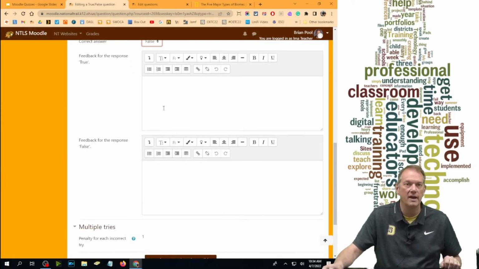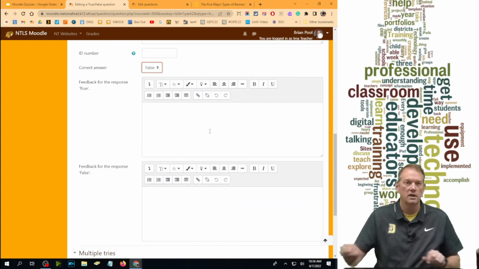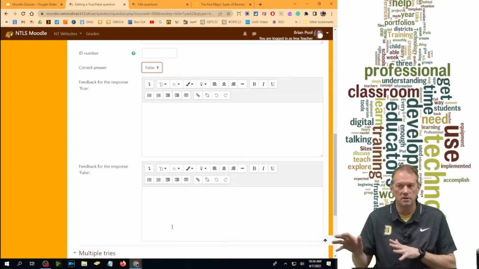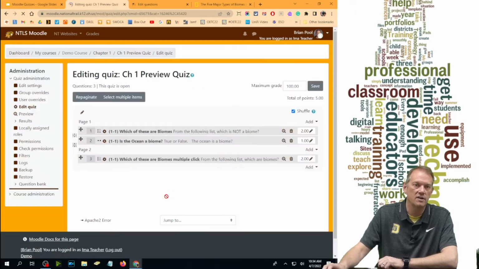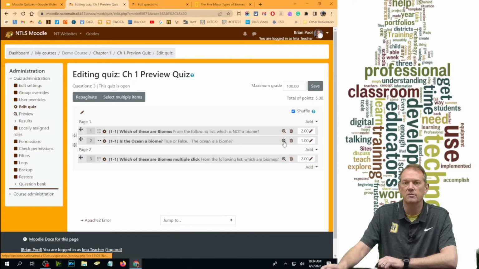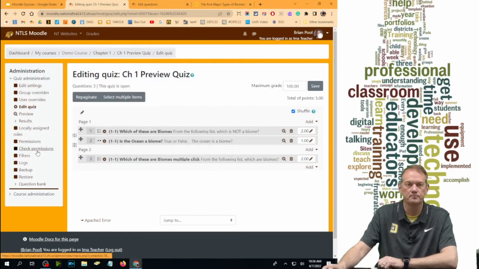You could have feedback now on every single answer. Here's what they see if they said true, no, the biomes are so-and-so, and false, no, the biomes are so-and-so. You could have that kind of feedback show up, and that's it. I save and I add, and now you can see this one has a slightly different look to it. And if I want to preview what it looks like, true or false, the ocean is a biome. I always do that again, fill with the correct answer. That is false, the ocean is not a biome, so I know it's going to grade it correctly.